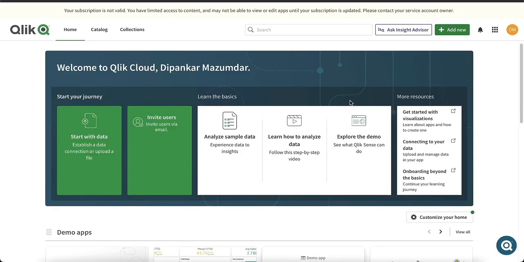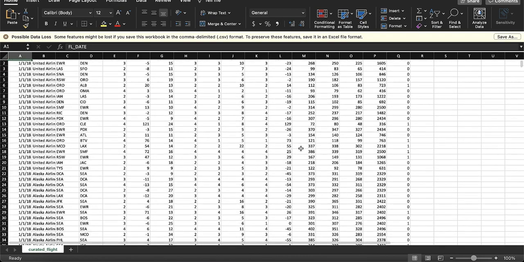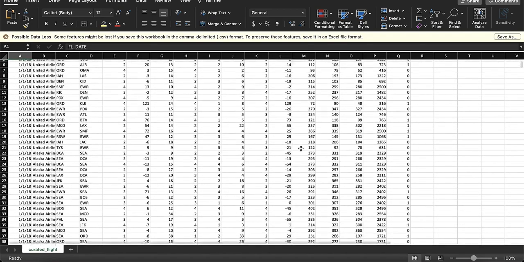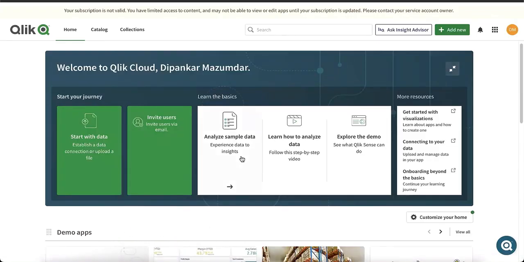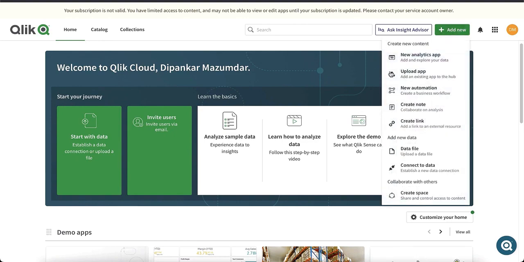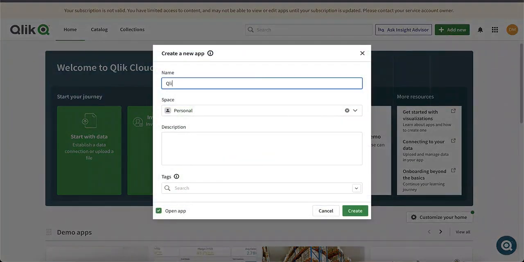Let's start building our dashboard. For this session, we will use a sample dataset that contains flight information for a variety of carriers. We will first create the sheet with historical data and later on combine it with predictions from Qlik AutoML. So let's start creating the app and we'll add a new analytics app. We'll call it Qlik AutoML and create it.